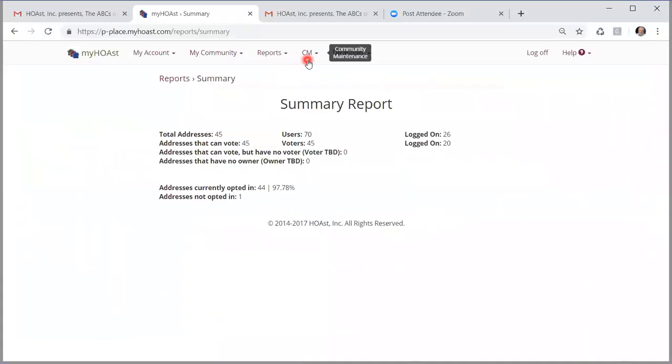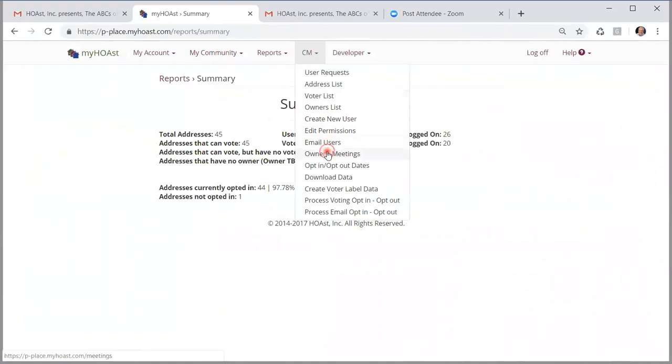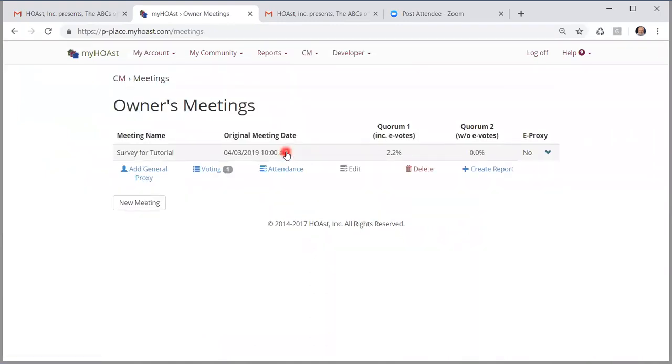Absolutely. First, let me say that on this meeting here, and this was, of course, a survey, but let's say it's a meeting that I require a quorum. Perhaps this is an election. What I want to do is add a general proxy. Now, a general proxy, in Florida, is redundant if you're voting online, because in Florida, the online vote counts towards your quorum. And if you do an online vote and a proxy, you still just get one. You still count it as just one. So this is redundant.